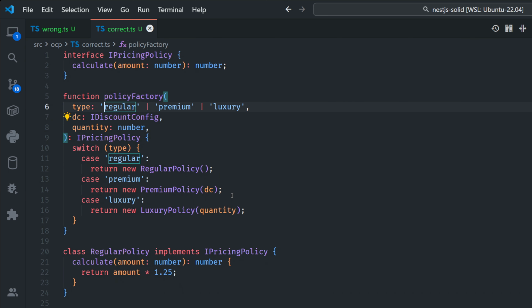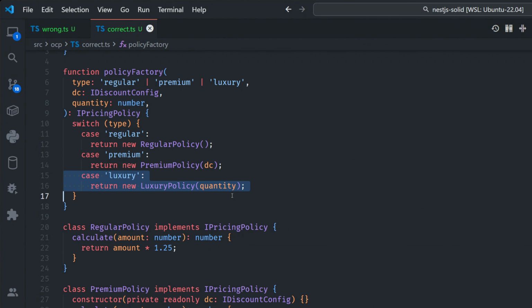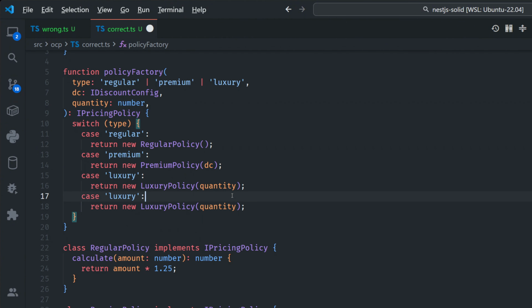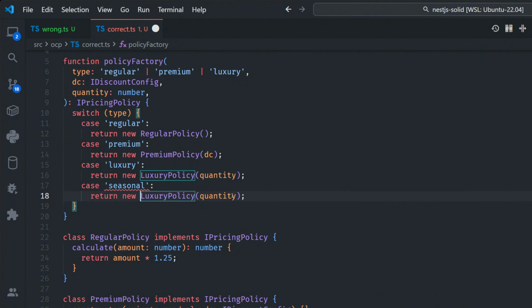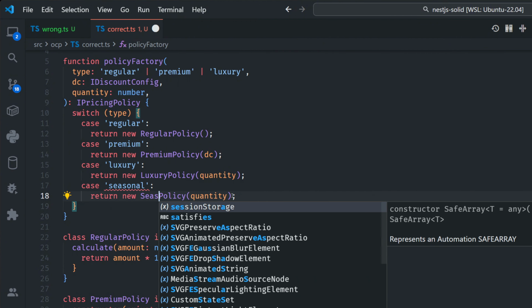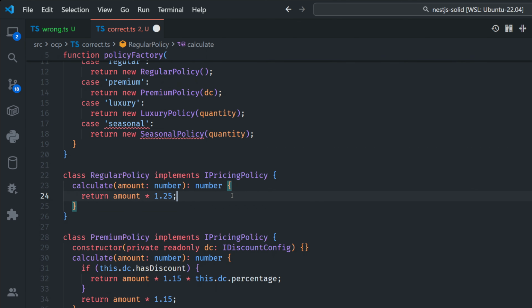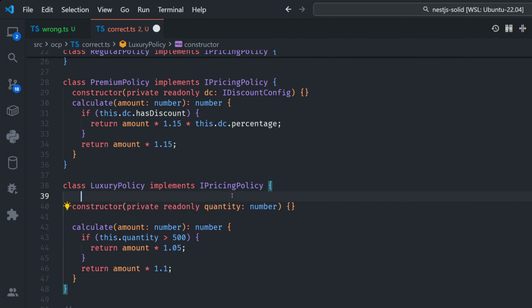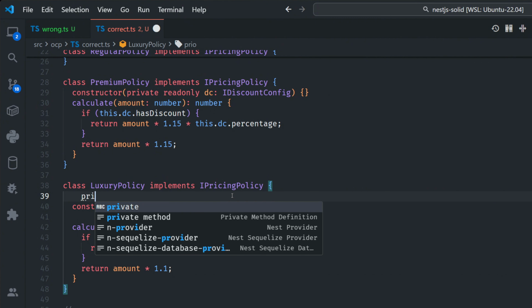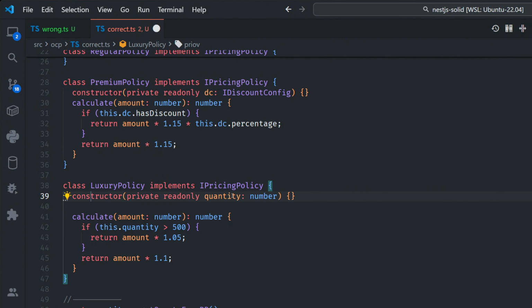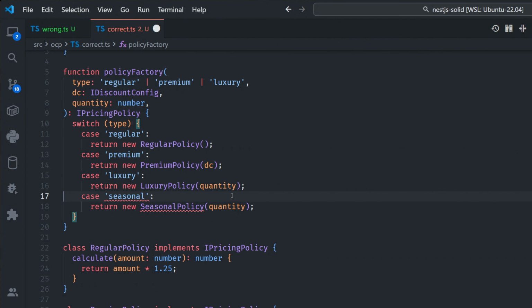And the most important one is that we can add new policies quite easily. We just add a new switch case here, and add a new class for it, like seasonal. And then we write our own class and write the required policies in it, so we can have some private functions here. Not only calculate, we can have whatever we want inside. And yeah, this is pretty much it.